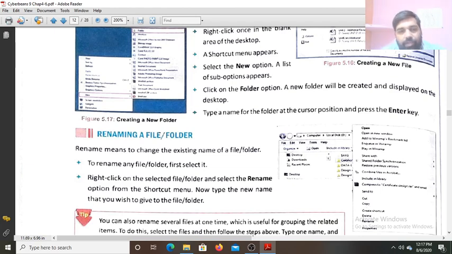Now type the new name. So right click on the selected file or folder, select the Rename option from the shortcut menu and type the new name that you wish to give the file or folder.